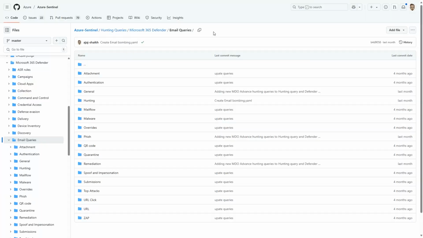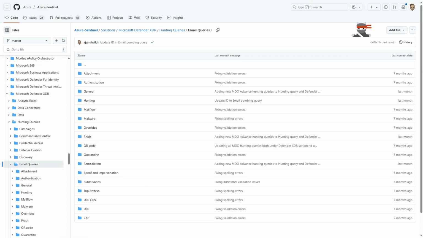This is awesome. Cool. Thank you. This repository that you see, Azure Sentinel hunting queries, this is the one which is used by advanced hunting. And we have one more repository, Azure Sentinel. There's a different folder structure under the solution section, Defender XDR, hunting, and email queries. This is the one used by Sentinel.